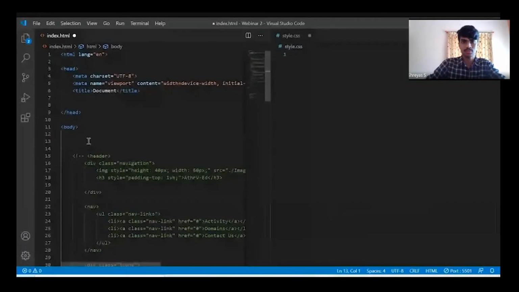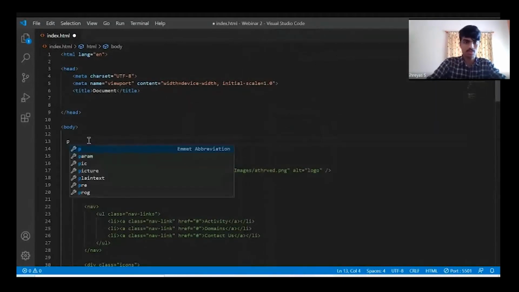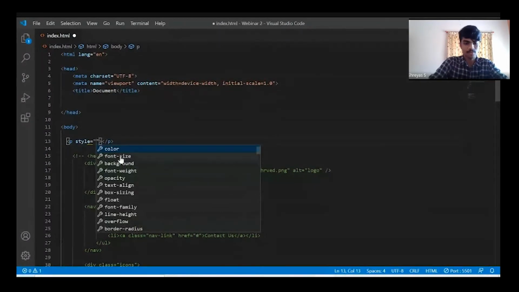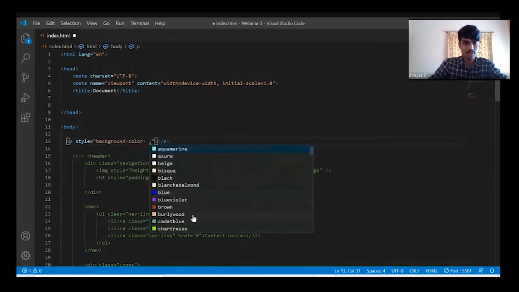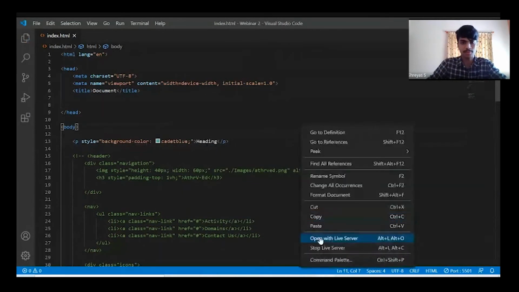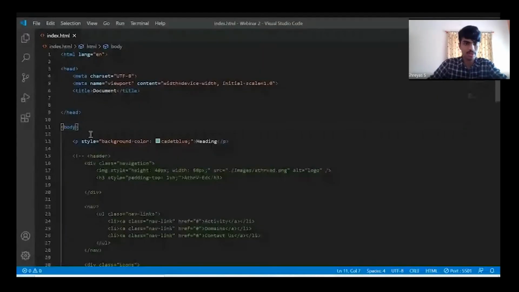I'll use a paragraph tag. This is a doc type syntax that you can add just by typing doc and enter. In the paragraph, I'll add style, and I'll add background color as some color, and I'll add a text heading. So I'll open it with live server. See, this is how it looks. This is called inline CSS, the first type of adding the style. So for one more type, I'll remove this styling.